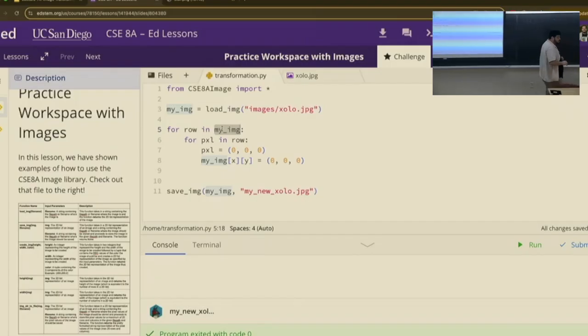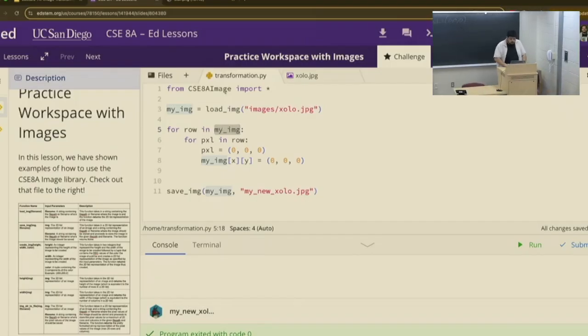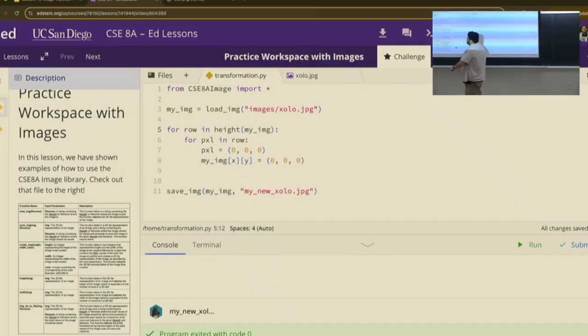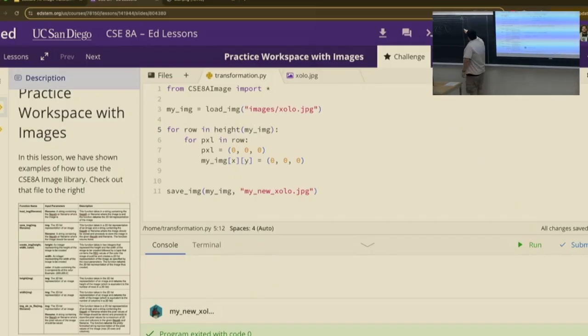The way that we can do that is, again, using something from the CSE 8A image library. Are we going to edit the CSE 8A image library? No! We will not edit the library, but we will use the functions that it provides. One of the things that it provides is height. Height of my image will get you the full number of rows, the height of the whole image.